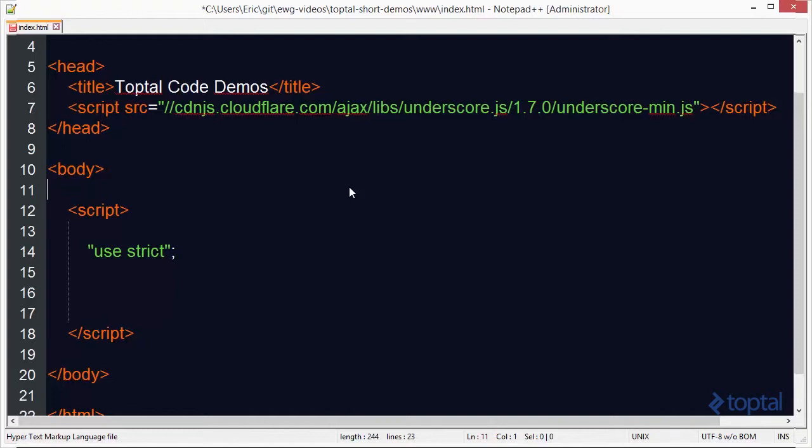IndexOf and lastIndexOf are very similar to their counterparts on the array prototype in JavaScript. Basically, you have an array, you pass in a value, and it will give you the index of that value. In the case of indexOf, it starts from the beginning of the array. With lastIndexOf, it starts at the end of the array.